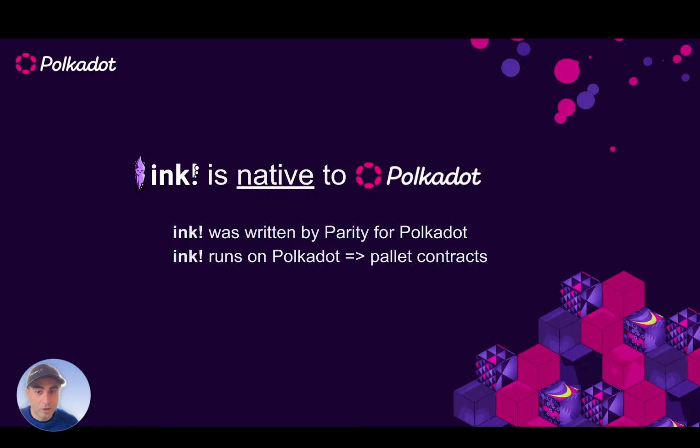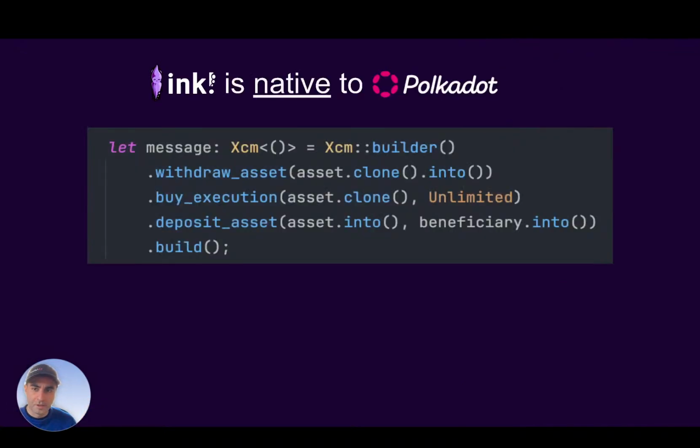What do I mean by that? Well, I hinted before, I said pallet contracts. Pallet contracts is inside of the Polkadot SDK. Specifically, it's inside of the Substrate blockchain framework inside the Polkadot SDK. And pallet contracts is the code that runs Ink. Ink runs on pallet contracts. So when pallet contracts was being built, it was being built with the idea to run Ink. So it's native.